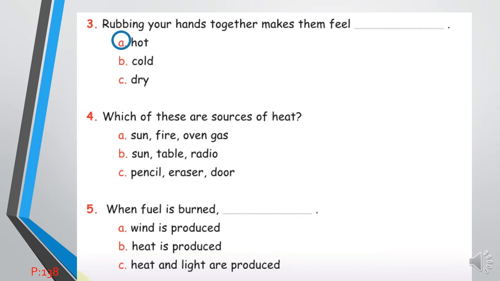Part 4. Which of these are sources of heat? Part A. Sun, fire, oven gas. Part B. Sun, table, radio. C. Pencil, eraser, and door. So, which one? Are pencil, eraser, and door sources of heat? Can I use a pencil to get some heat, or an eraser or the door?